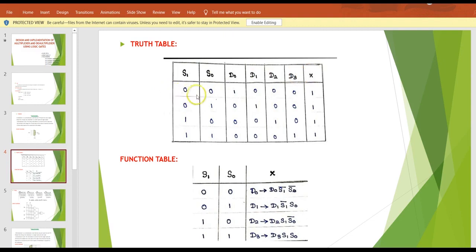If I give S1 0, S0 0 and D0 1, D1 0, D2 0, D3 0, I'll get an output X as 1. If S1 is 0, S0 1, D0 0, D1 1, D2 0, D3 0, X is 1. If I give S1 1, S0 0, D0 0, D1 0, D2 1, D3 0, I'll get output as 1. If I give both selection lines S0 and S1 as 1 1 and D0 0, D1 0, D2 0 and D3 1, I'll get output as 1.